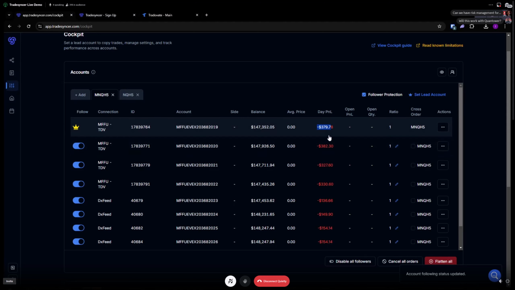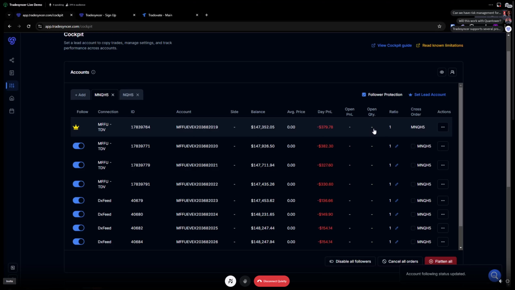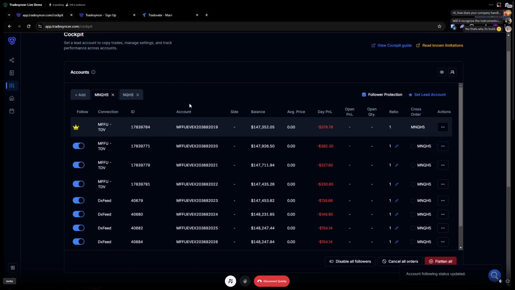Here you can see the day P&L for that account. Specifically, your open P&L when you enter a trade, the open quantity, so how many contracts are open for this account, and then later I'll show you guys what the ratio and the cross order does. And last but not least, we have the action button, which allows you to flatten the account or cancel orders on the specific account.